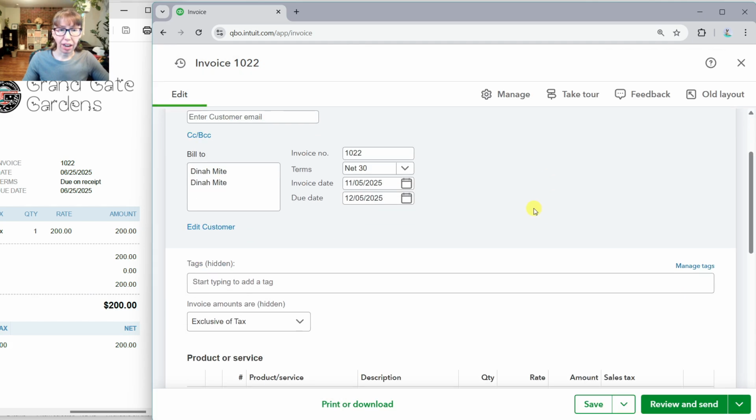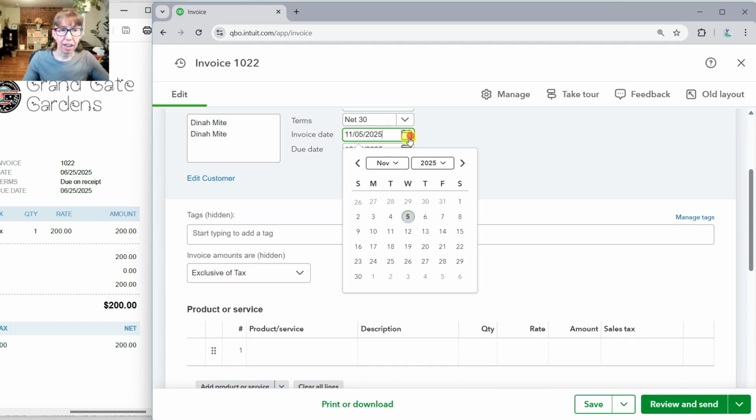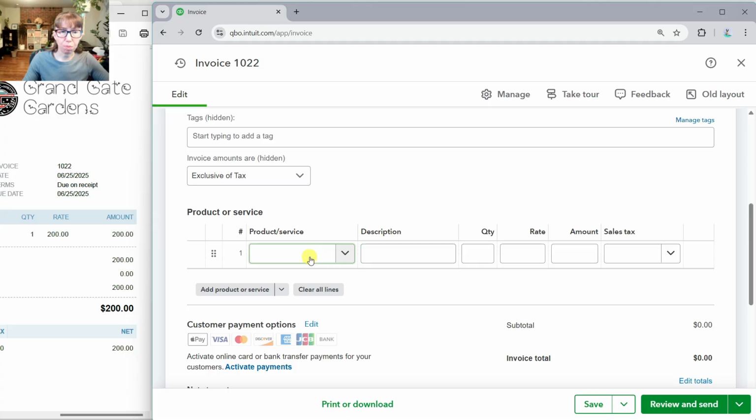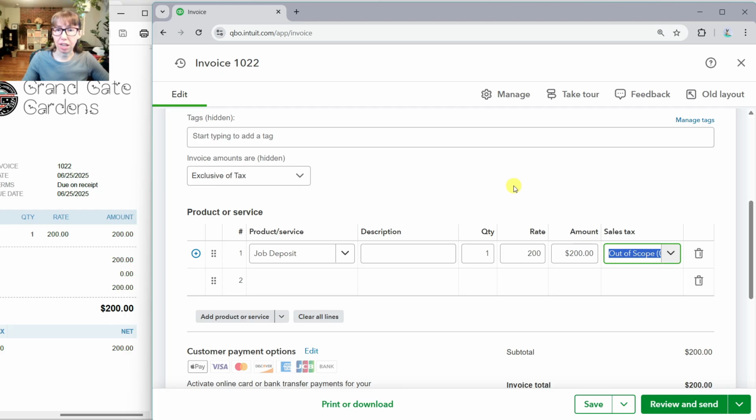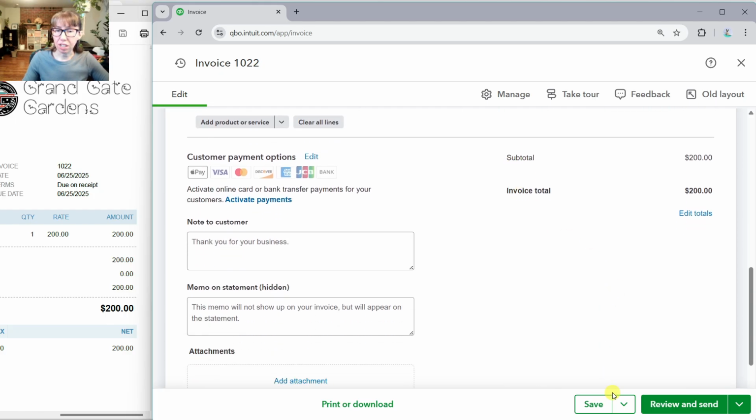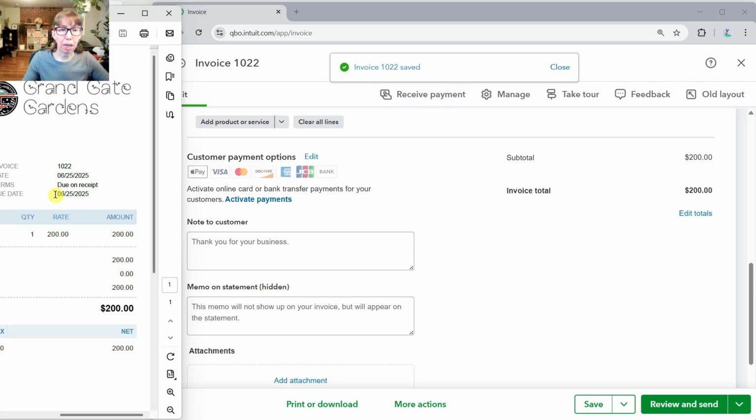Save. And invoice number 1022, it just populated the next one. And the date is June 25th, right there. And this was for just the job deposit. We've discussed this before for $200. So that's out of scope. And I'm just going to go ahead and hit save, because then that receive payment pops up.